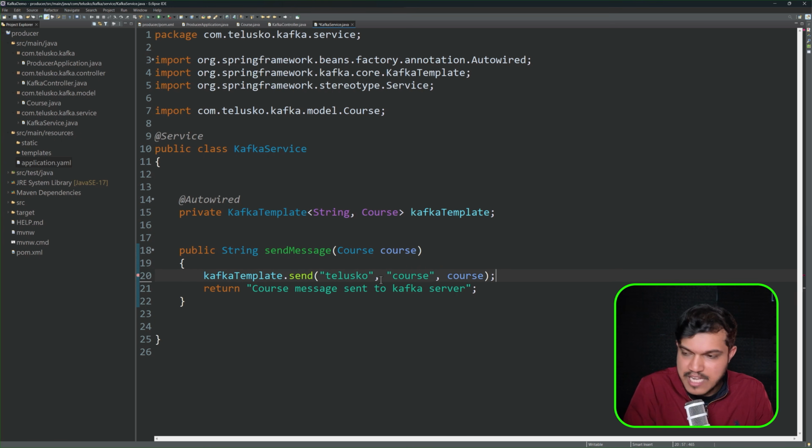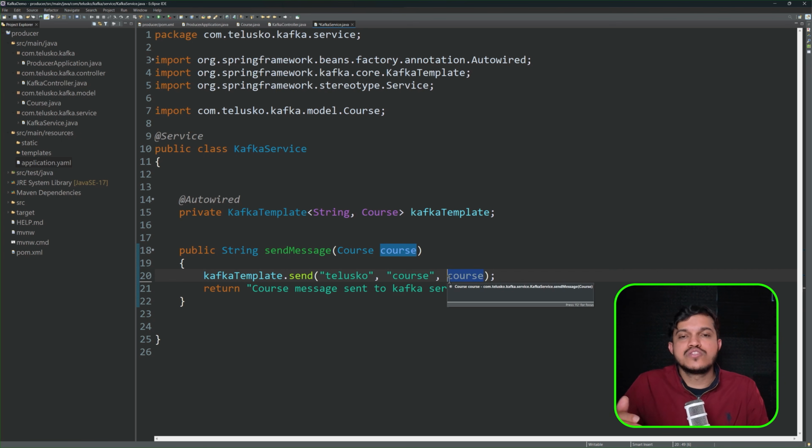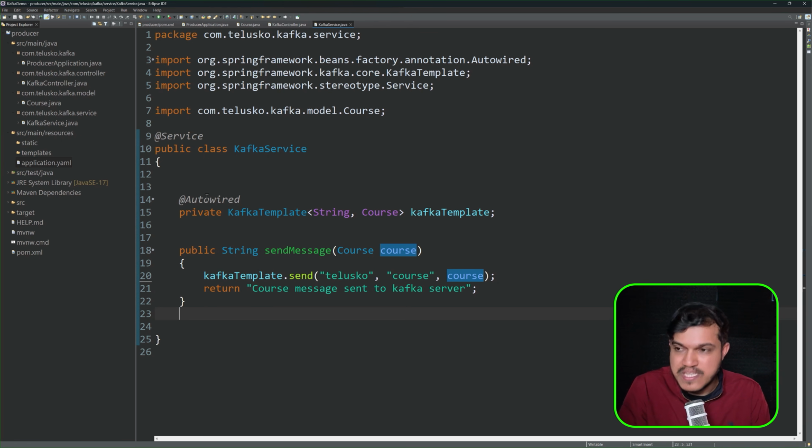This is the key. That means I'm specifying which key or which partition I want to add this to. Okay. If you want to send new data into a different partition, you can give a different key. With the same key, if you keep on adding the data, this will go and sit in a specific partition of a topic. Only one partition. Even if you have 4 partitions, it will go and sit in the same partition only. Okay, I have specified this.